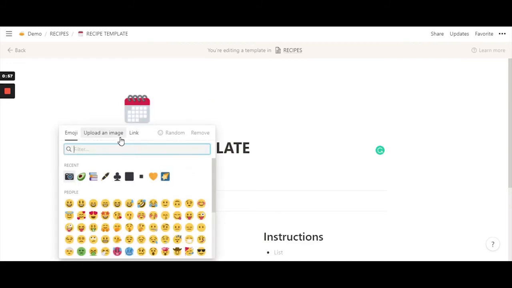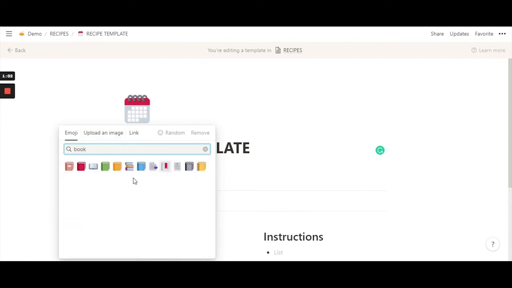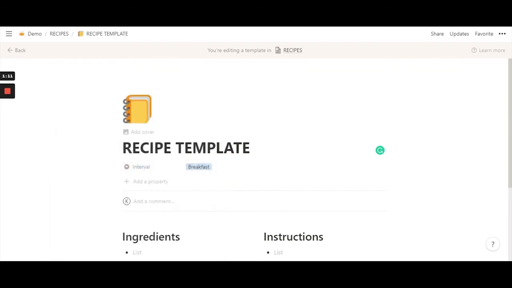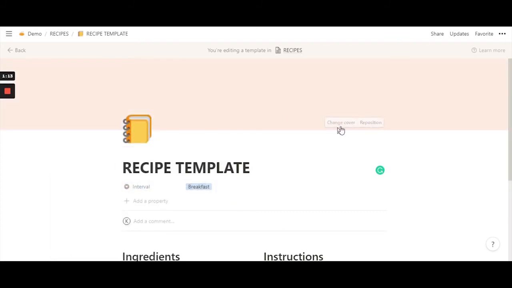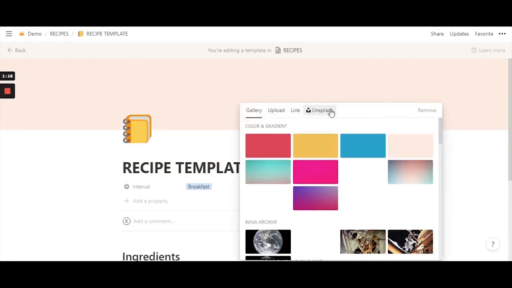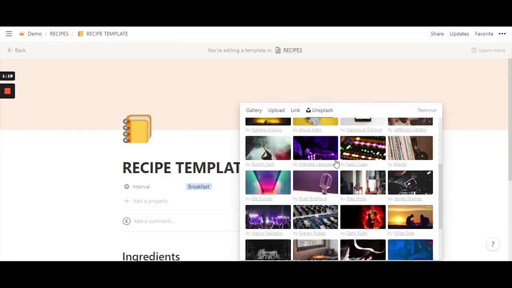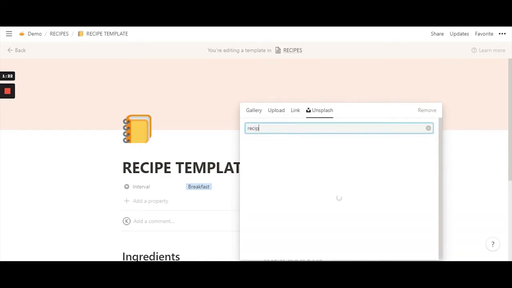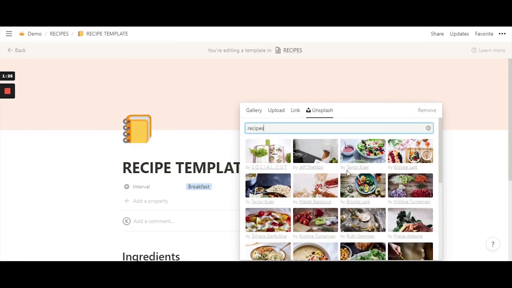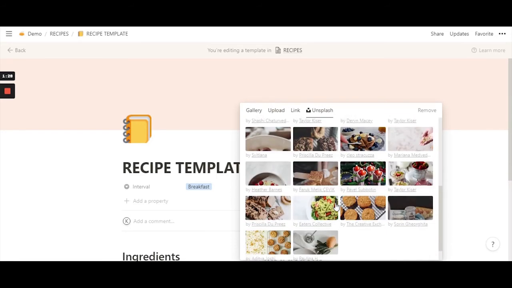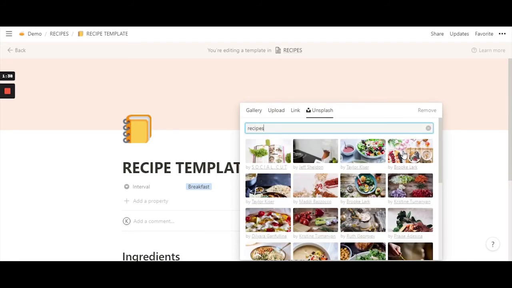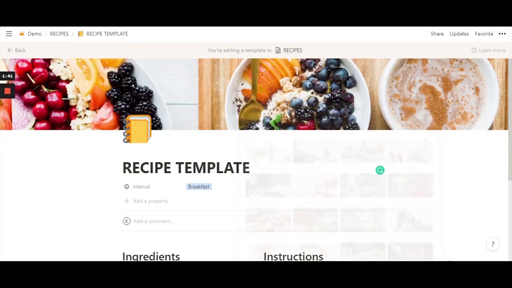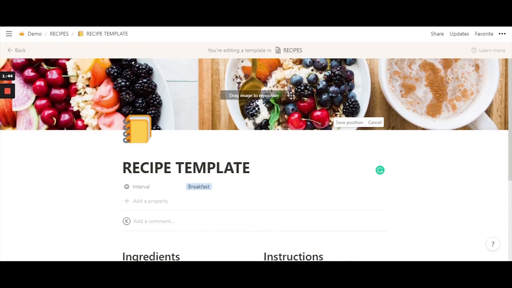So yeah, I'm going to add in an icon. Let's say recipe wouldn't be there, but let's say book. Okay, let's do this one. Really nice. And let's add a color as well. Okay, that's really nice. Let's do recipes. That's really cool. So I'm going to select this one. It looks really yum.